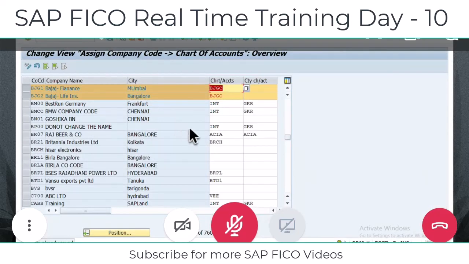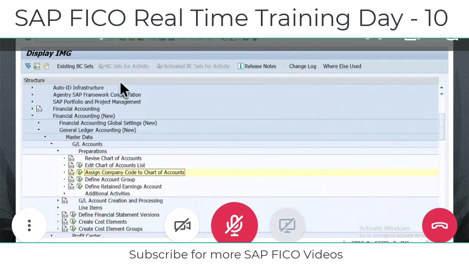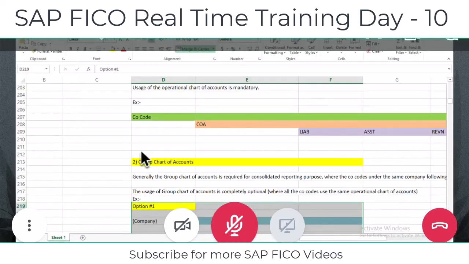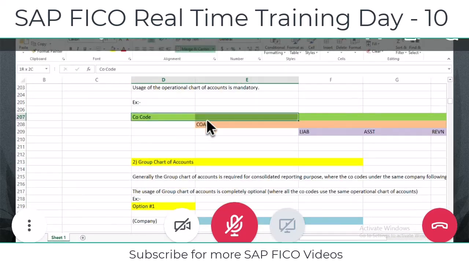We have to follow it like this. Group chart of accounts, I explain for knowledge purposes. Not required, so go back. Done. If you observe carefully, the company code is ready, the chart of accounts is also ready, both are assigned and now linked.